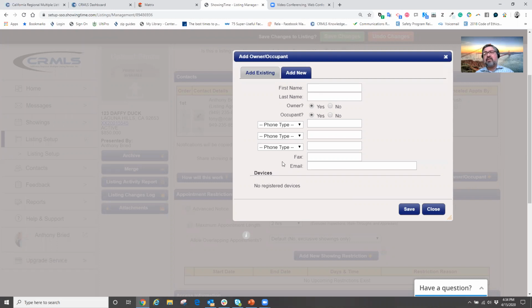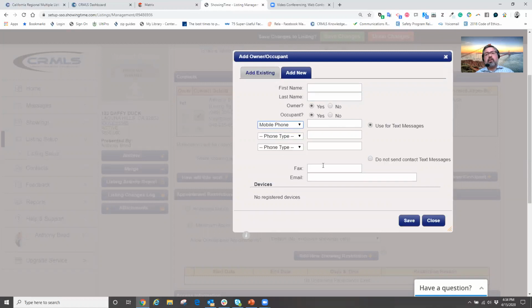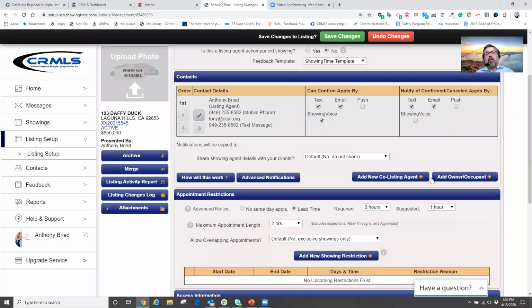I'm always involved in being notified about the showing request. But if I add somebody like a tenant to approve those showings as well, just input their first name, their last name, their phone number, and of course, maybe their email address. And then when I save, I am now giving this tenant an opportunity to approve the showings as well. So here we can do that.